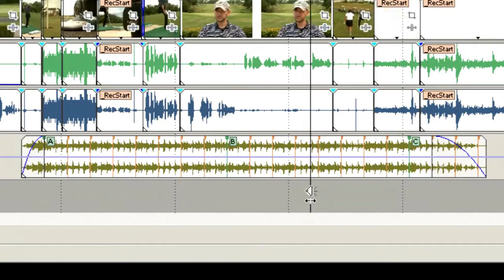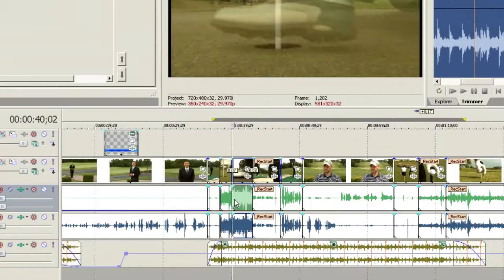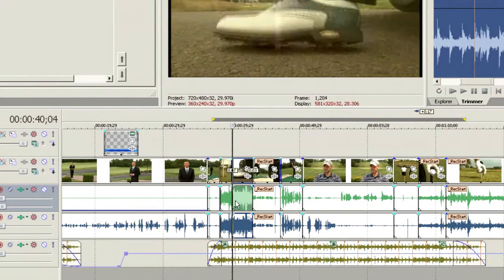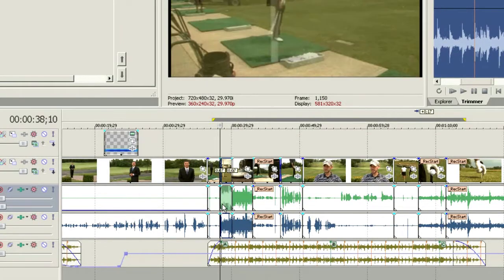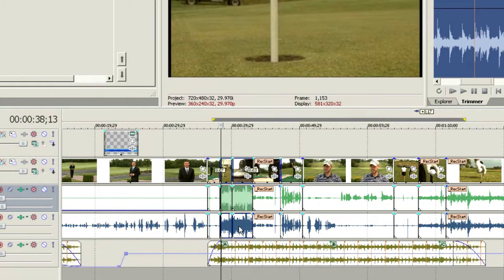Let's undo that. Great. Now we've got this audio here, for instance, it's just wind noise. It's not really anything we care about. And same thing here. There's really nothing there. So let's make sure our ripple is off, and we're going to take these pieces of audio. We're going to delete them.